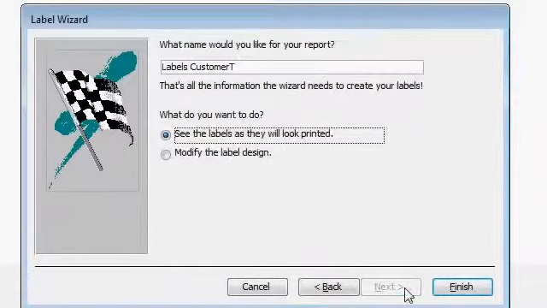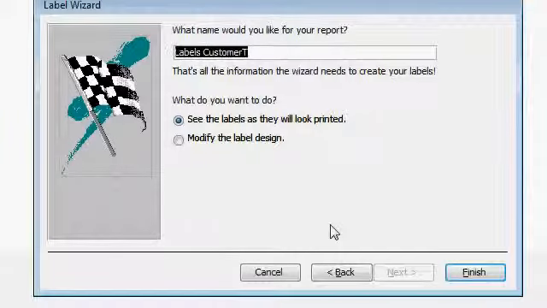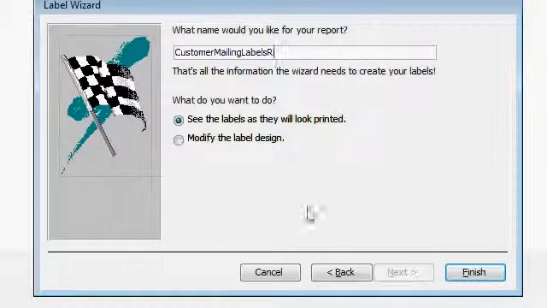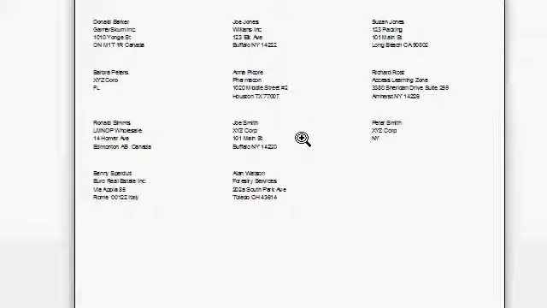Next. What name would you like for the report? This is what Access will save the report as. Customer mailing labels. See the labels as they will look printed, and then finish. And there we go. There's our mailing labels. You can click to zoom out. You can see we've only got half a page of labels.